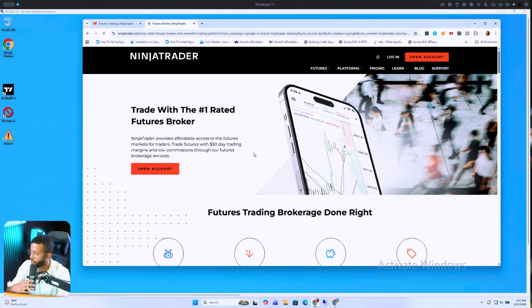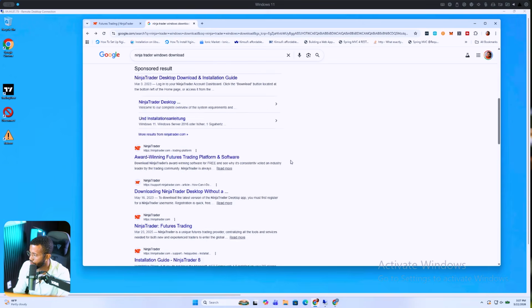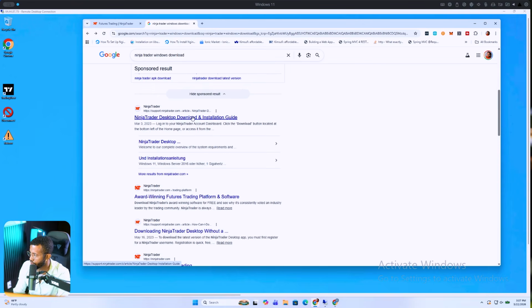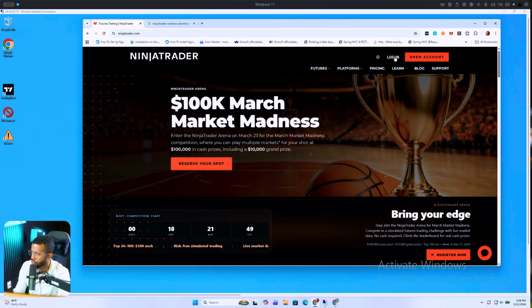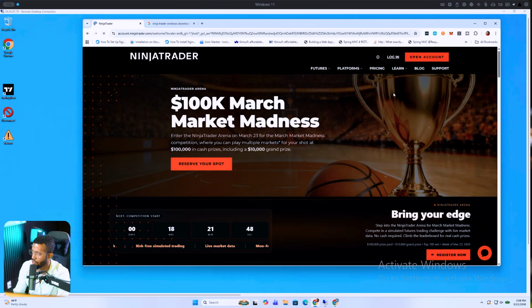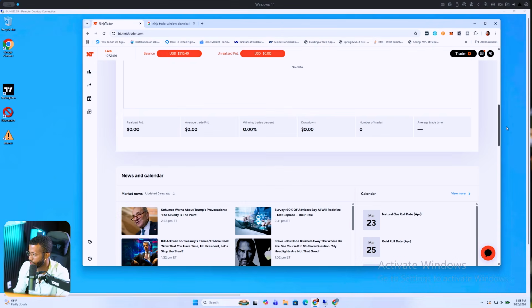Let's see here if I can find just the download button without logging in. NinjaTrader desktop download and installation guide. Let's see. Yeah, it's not gonna let me. So first I'll log into my account. All right, we're logging into my broker. Cool. So see, not too much money in here. Took it out after finishing that challenge.